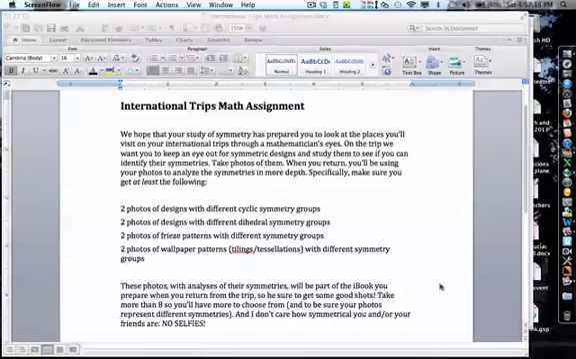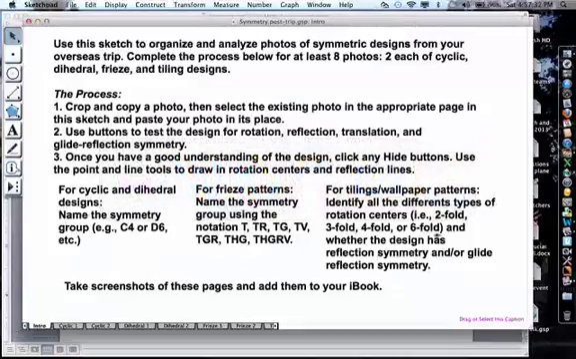All right, so hopefully you read this and you got those photographs. What you're going to do now is organize those photographs, analyze their symmetries, and add that analysis to your iBook that you're making with your ethnography project. So you'll be using this sketch. All the information you need is really in the sketch. I just want to show you a few things, a few tips for how to complete this.